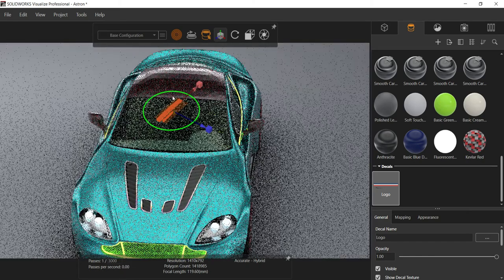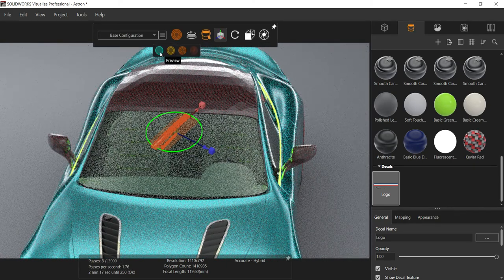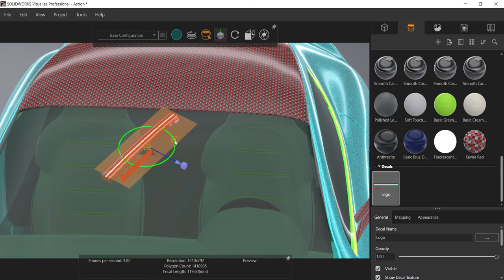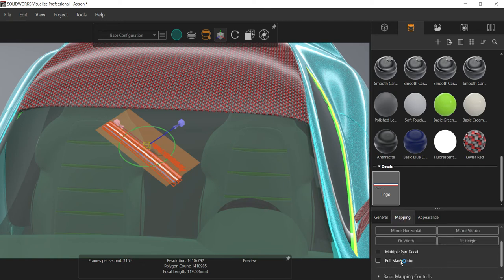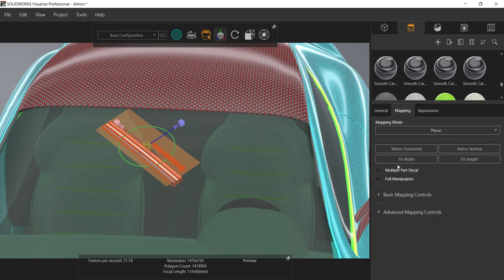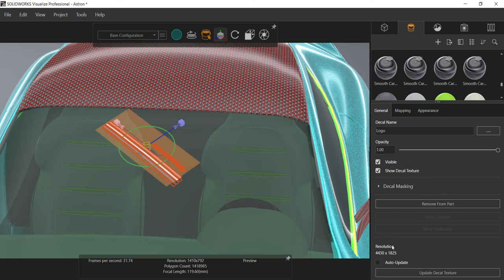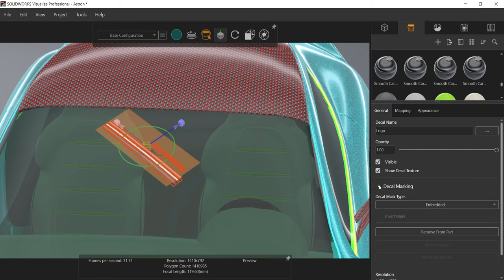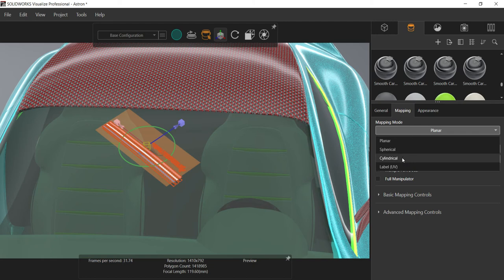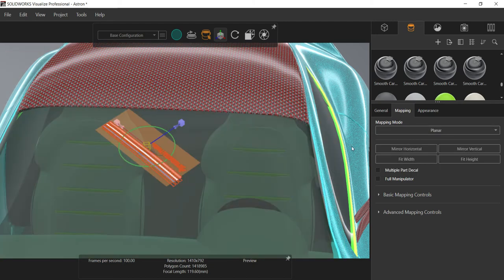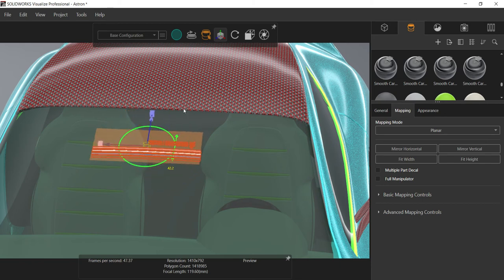Here now I want to rotate it in a proper way so that I am able to place it. So I will activate the preview mode so that I can work properly. Let me just place it in a proper way.